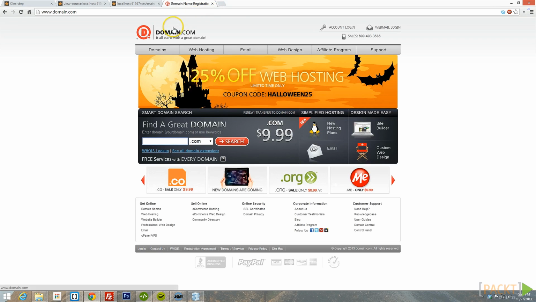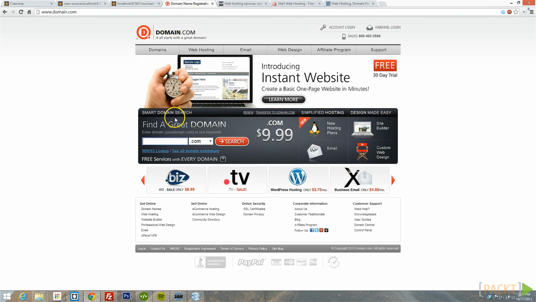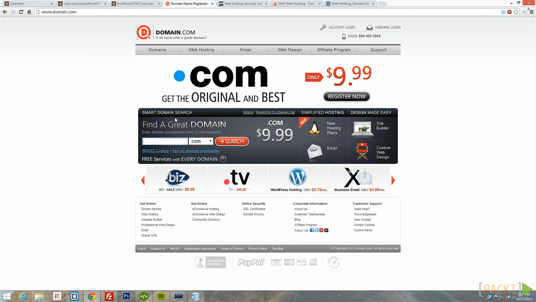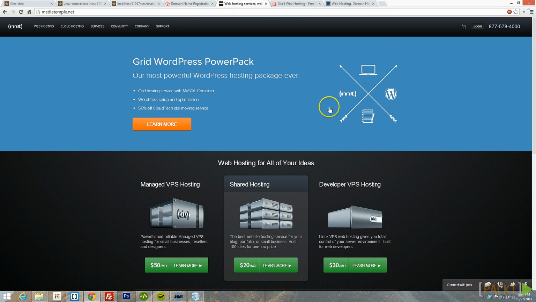Next thing, you're going to need a host. You need a place to point your domain to host your files. For that, I recommend MediaTemple. If you need a server that is really high performing, if you're planning on having a lot of traffic, MediaTemple is a really great option.